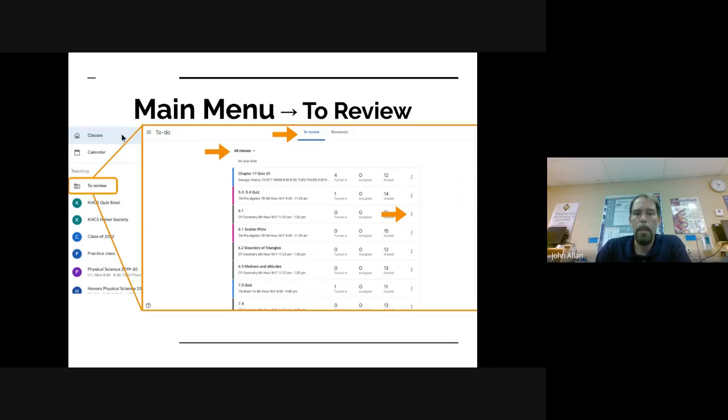The next option is the to review. That's what they call it for teachers. It gives you a list of all the assignments that have been turned in. There are 2 main tabs here, the to review. There's also the reviewed tab. And the default is that it shows you all of the classes, but you can click to choose one class at a time. And it shows you what work has been turned in, what work has been assigned, what work has been graded. It gives you kind of a list view of all the work that your students have done for you.